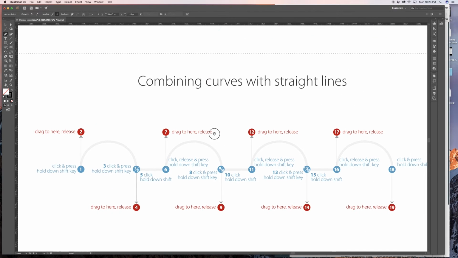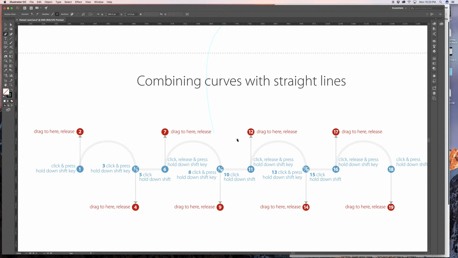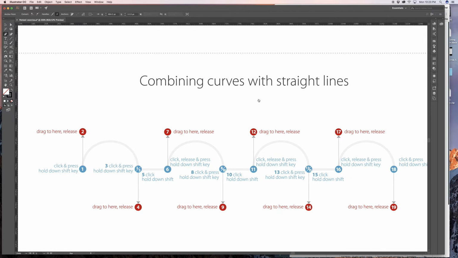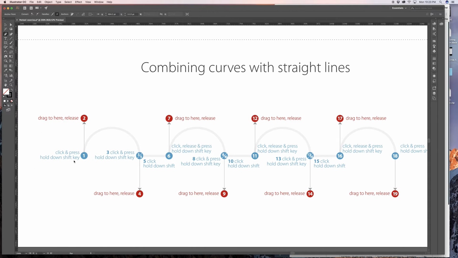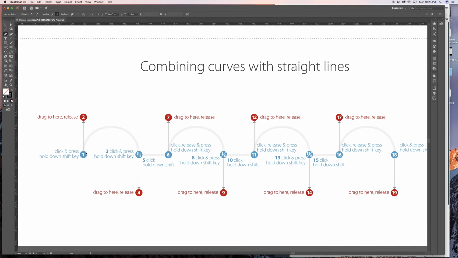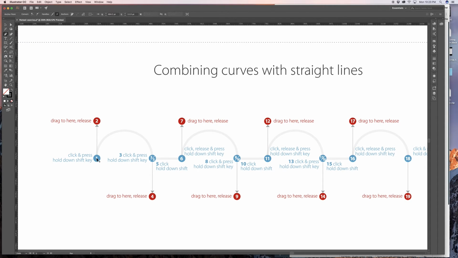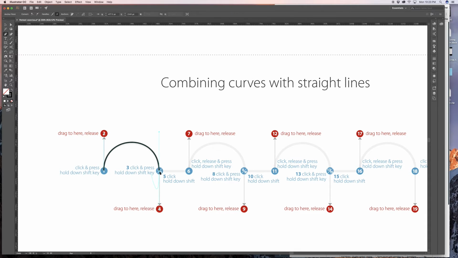So this next one is combining some curves with some straight lines. So what I want to do is start with number 1. If you notice it says click, and I'm going to hold the shift key down and I'm going to let go. And then this next one I'm going to click and hold the shift key down to here. And then what I want to do is click back on this point and then hold the shift key down when I click to the next one.